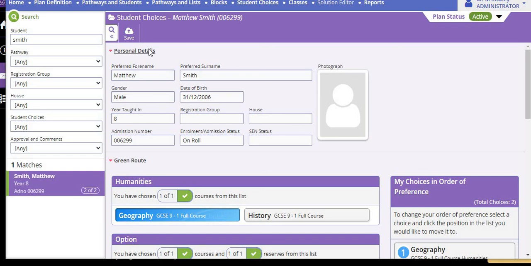So as I've said, if you do have any questions about the options process, then please email options@stack.southwark.school.uk. All the information is in the email that I have sent out. And remember, the deadline is on Monday, the 29th of June at 3 p.m.